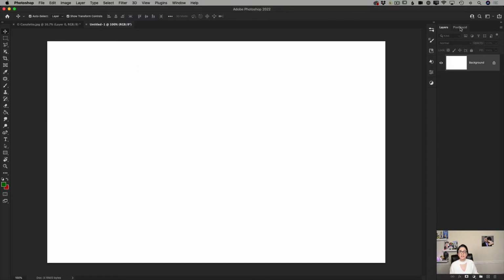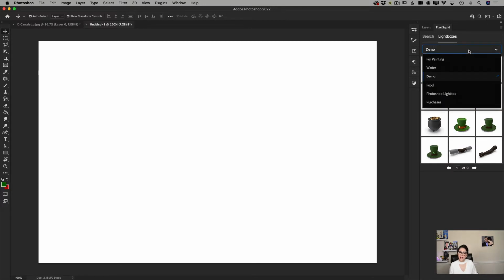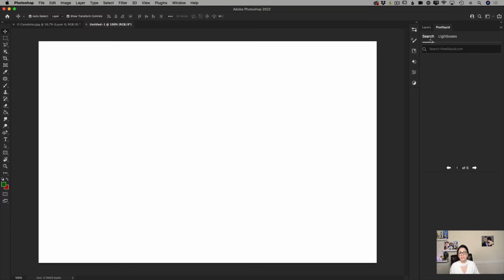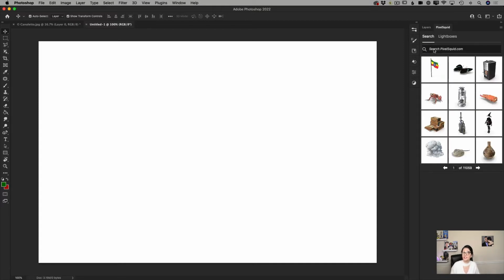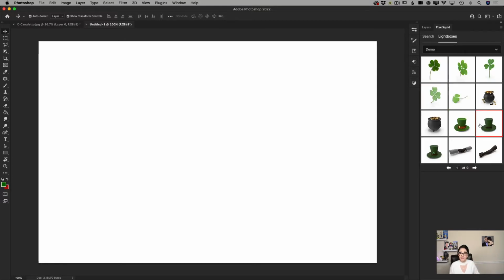If you're happy with this and you like it, you can download it to your library. If I open my PixelSquid library, you will see that I have different libraries I created. So try to organize your library, it's very helpful. Also, you can search for any 3D object directly through the PixelSquid plugin. As I said, here I have 3D objects I already downloaded from PixelSquid.